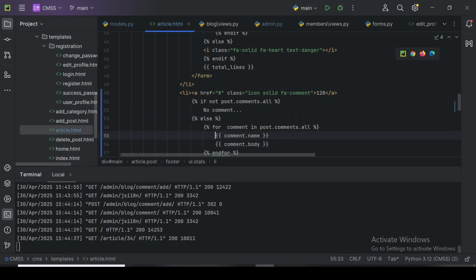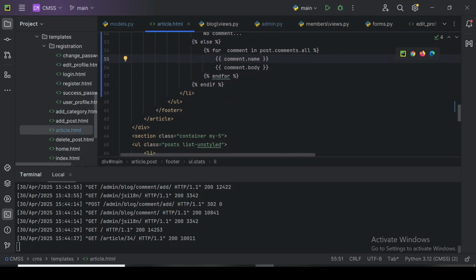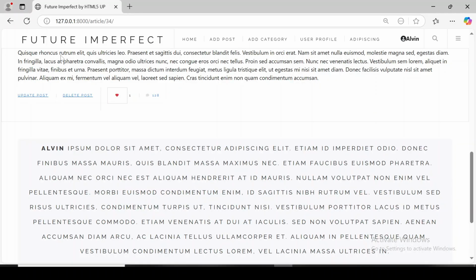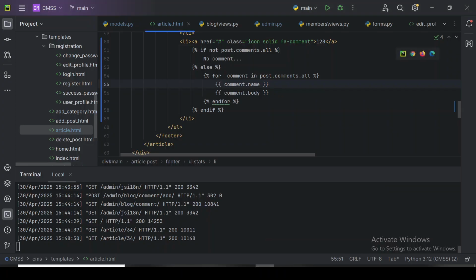But I think I want to make this, let's just go to our web and see what we have first. So right here, let's try to refresh. So right here we have it, Steph, I love this post, Big Mike, but it's not looking well. So we need to have a line break for this. Let's have a line break so we can actually see very well.